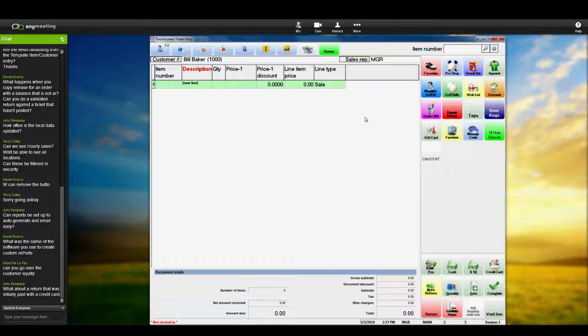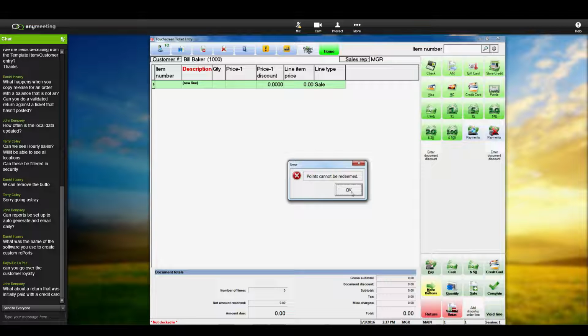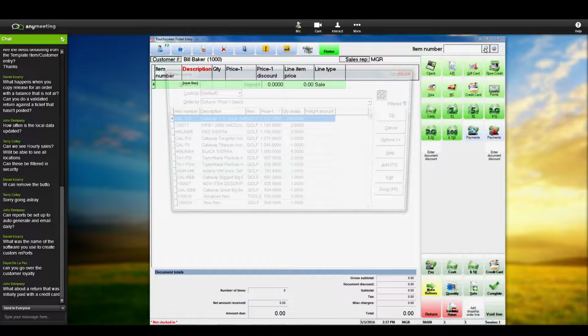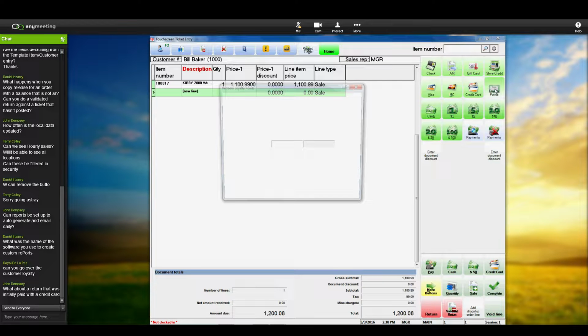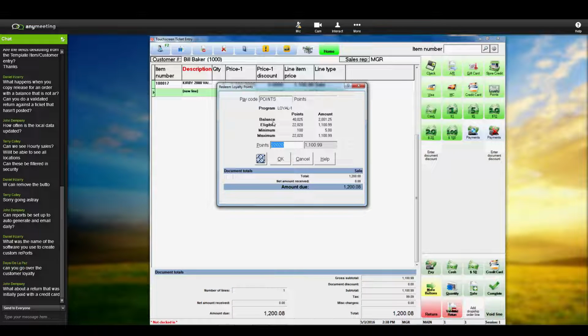So now if I want to see what their loyalty points are, I can go to the pay code and go to loyalty points, and it's saying I can't redeem them. So I probably have this set for specific items to be redeemed. Let's see if this is one of them. Now let's look at loyalty points. Yes. If I go to loyalty points on this customer, it tells me how many they have available, how many are eligible for this particular sale, my minimum that I'm allowed to use on a sale, and how much that is worth. My maximum and how much that is worth.